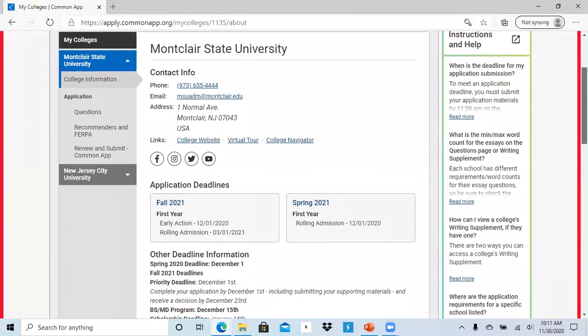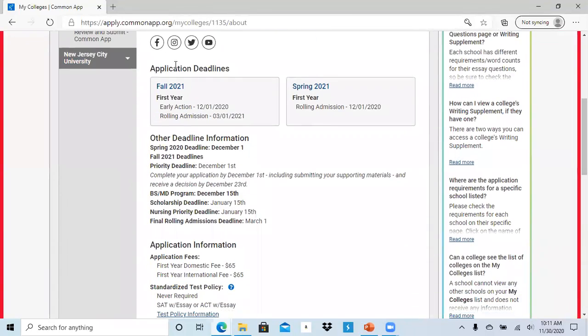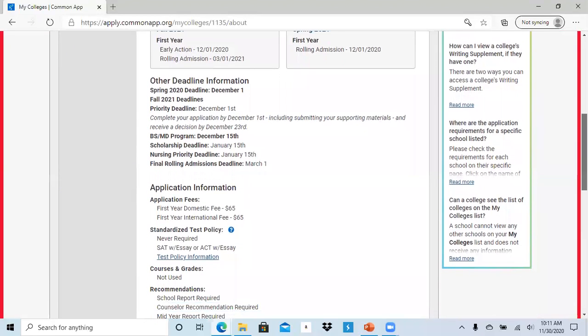So for Montclair State University, you have the application deadlines here. Their early action deadline is December 1st. Their spring rolling admission deadline is March 1st, 2021. And if you scroll down here, you can see the profile for Montclair State University.